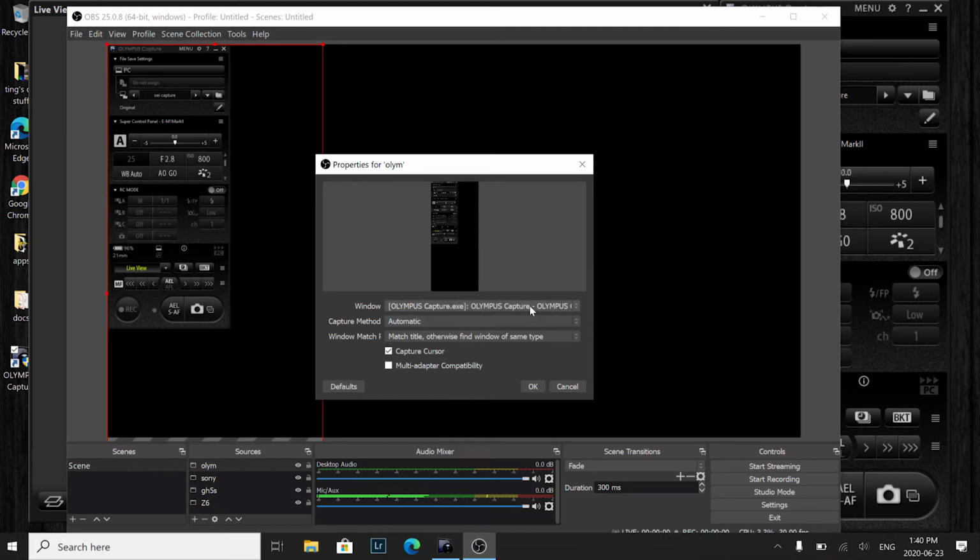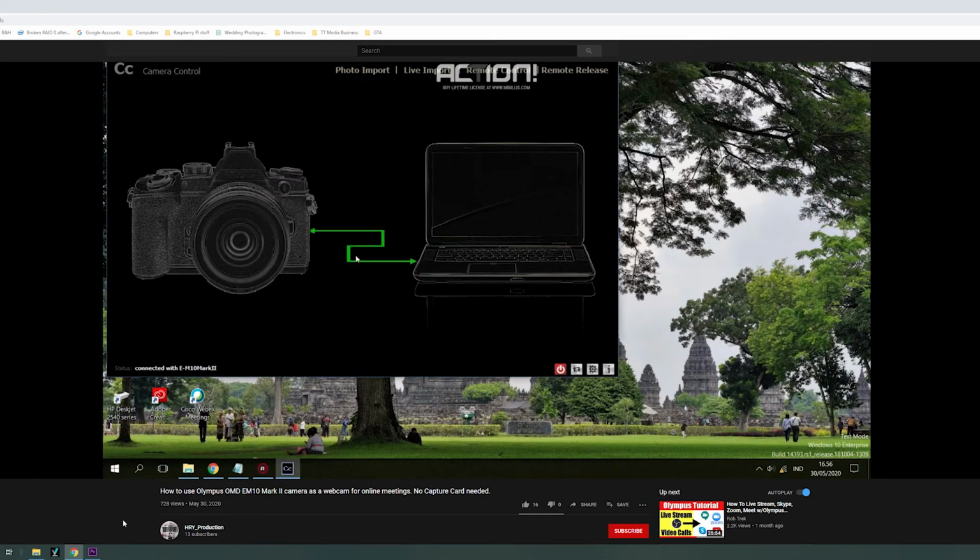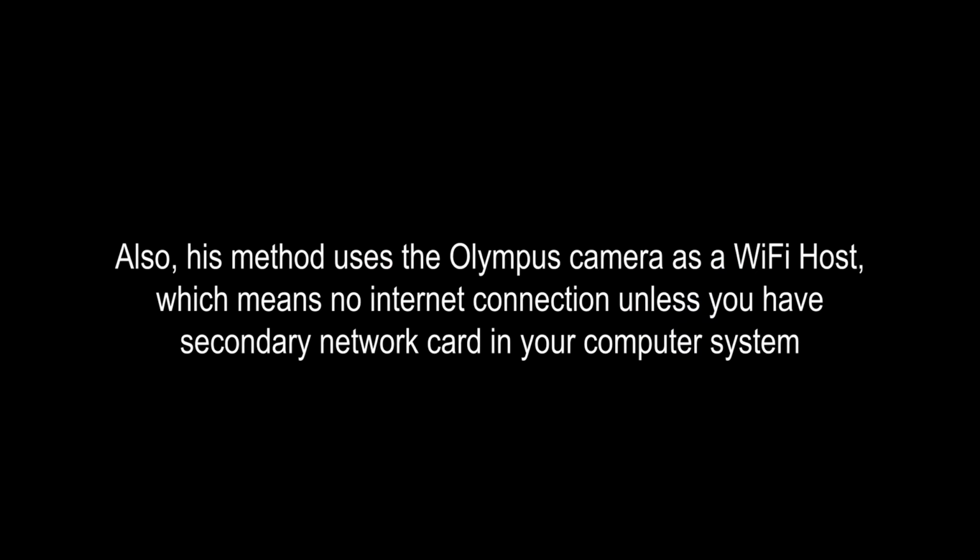I did find a YouTube video where someone was using a third-party software called Camera Control written by Andrea Rebs. And this software allows Wi-Fi control and the live view of Olympus Image Share enabled cameras. And then he used OBS to capture the window. I decided not to try or cover this method since it's not really practical in my opinion.